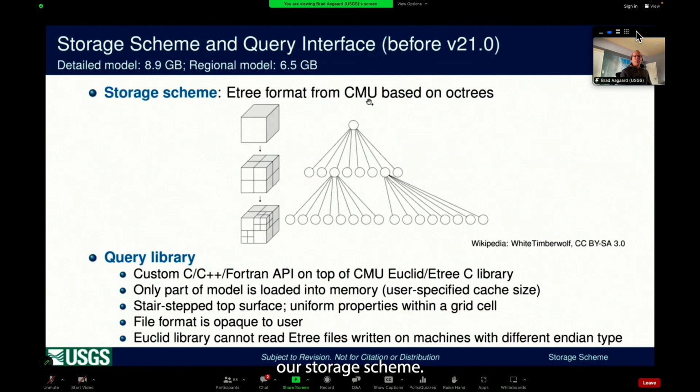Our storage scheme before 2021 was something developed out of Carnegie Mellon that was based on octrees, where you can subdivide a grid and have finer resolution, and you can have this spatially variable discretization. And so this was attractive back in 2006. We didn't have to develop all of the necessary storage scheme for this, and we just built our own custom C++ Fortran API on top of a Carnegie Mellon library.